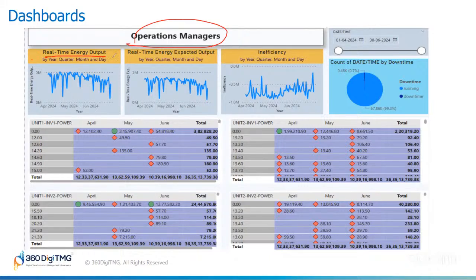They look at the real-time energy output, the real-time expected energy output, and how much the inefficiency is. Based on our different inverters and units, we see how much is the production. Now, how much is the downtime? When is the downtime? When is it running? Basically, 99.3% of the time it's running, and 0.7% of the time there's downtime, right? All these things will be seen by the operational manager.